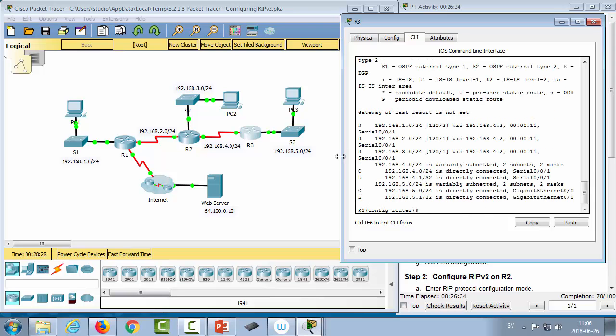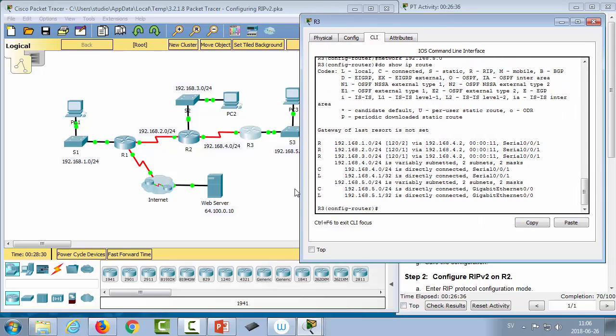And now in this case, there are actually several routes that are learned through RIP, as you can see by the top three rows here. So we have one route for network 192.168.1, which is PC1. We have 192.168.2, which is the link network between router 1 and router 2. And we have 192.168.3, which is the network connected to PC2.